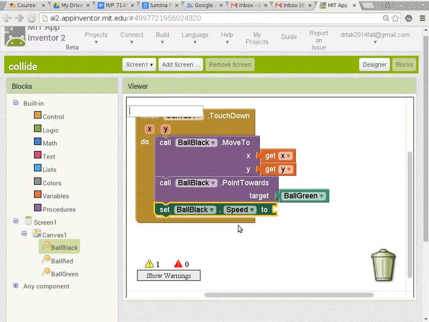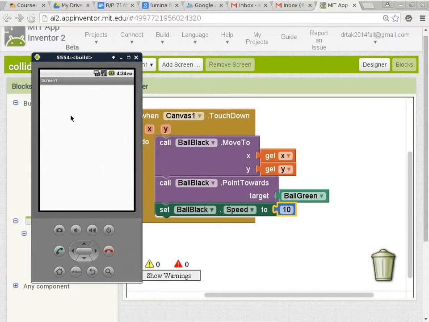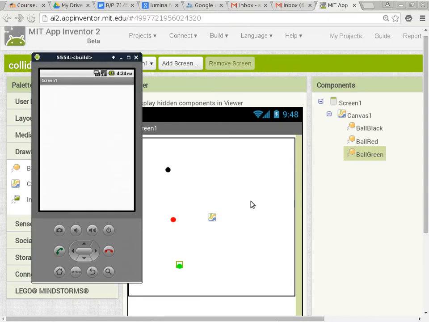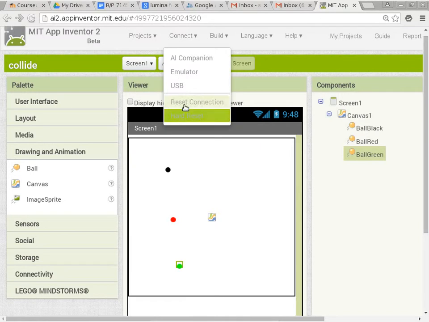So in this case, I will set it to, let's say, 10 pixels per update, and let's see what happens here. Okay, it doesn't have any bouncing and stopping ability right now, which I can add later. So I go back to the emulator, and it has not been updated. Either that or it has crashed. Reset. And redo it.